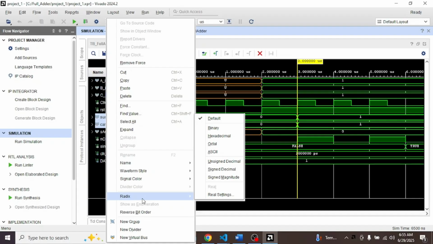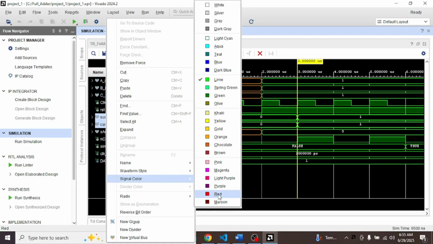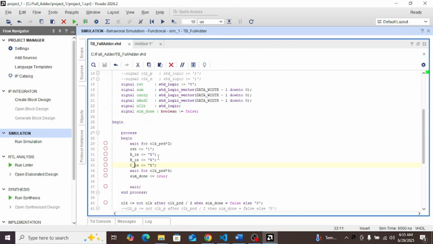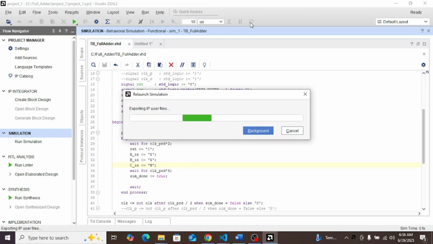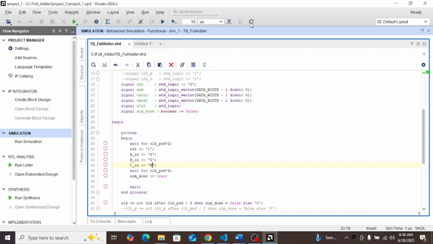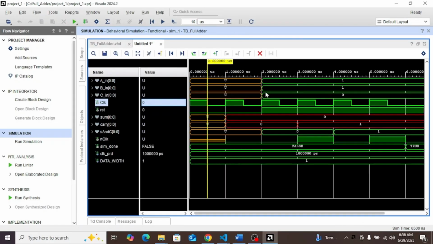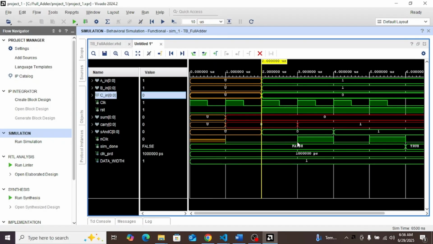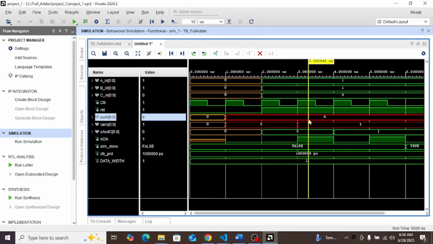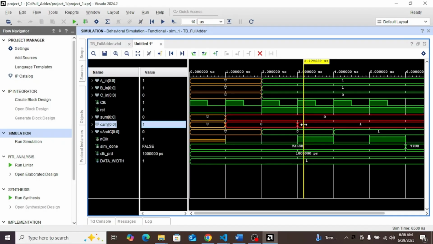Let me just highlight this to be able to read it well, and yeah, you can see that we have 1 1. Now let's change our carry in to 0, and we're supposed now to get a 0 1 for our sum and carry, just to be able to make sure that our program is running well. And as you can see, yes, we have a 0 1 as our sum and carry. So that means that our program is running fine.